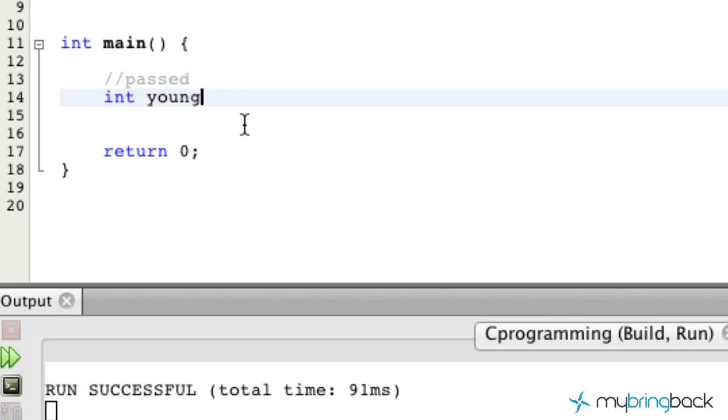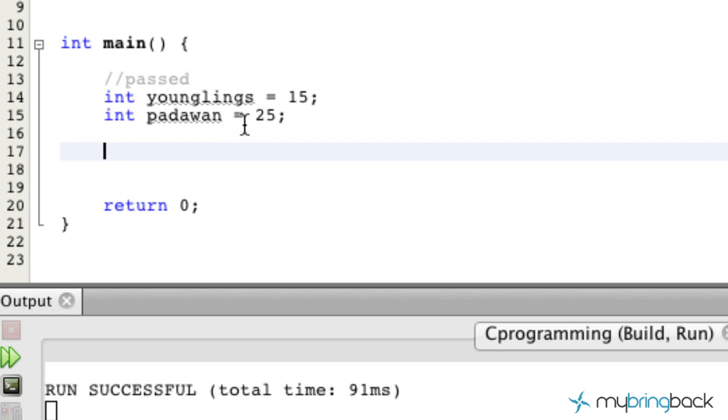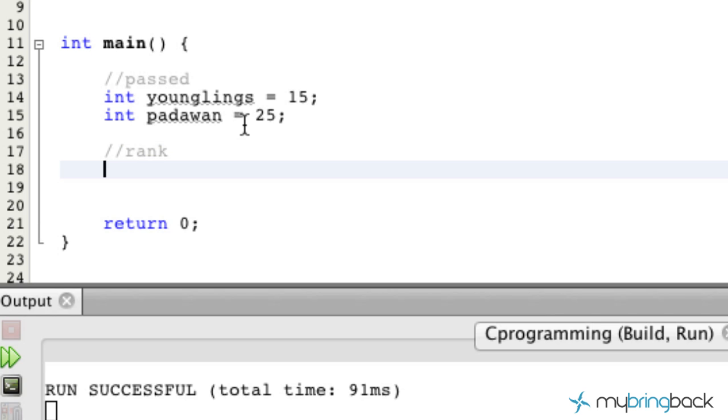We've passed the Younglings. That was like PUD, and that was worth like 15 points. And we've also passed the Padawan, which is going to be another variable that we set up, and we'll say that's 25. Now that's all great and dandy, and so we're going to update our rank. And just bear with me, this whole example, I'm just kind of flying by the seat of my pants here. But we're basically going to take these variable values and establish a rank out of that.